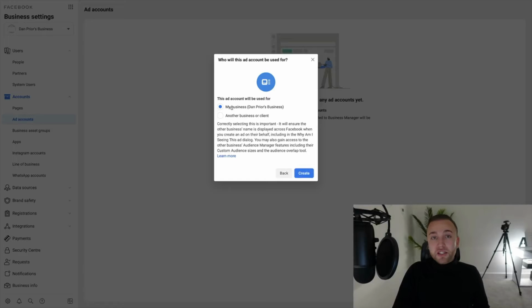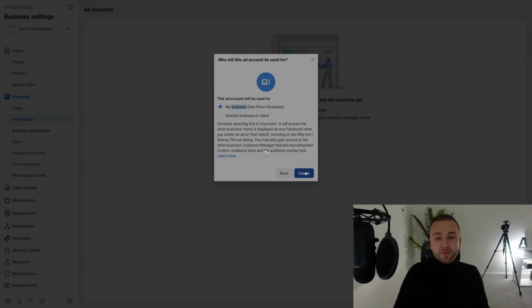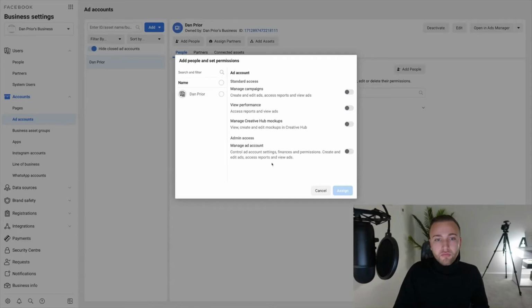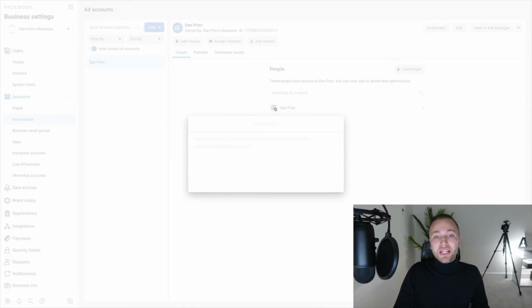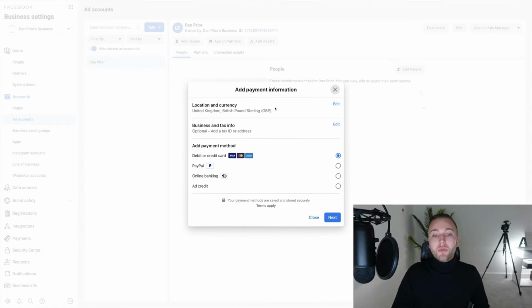This is for my business, although if you're an agency you want to do another business or client, but we're going to select my business. Hit create. And we're going to make sure we select ourselves and give ourselves full admin access. Again though, this is where we can add other people from our business manager onto this ad account. Hit assign, hit add payment info, and here we want to add our payment method for this ad account.